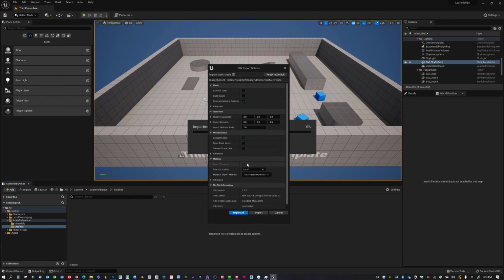Now there are some things with the FBX importer type. We'll probably get into this a little bit later, but if you had multiple pieces from Maya and you selected them and exported them as one FBX and you want them to come in as one model, you would need to do the combined meshes. So don't worry about that too much right now.